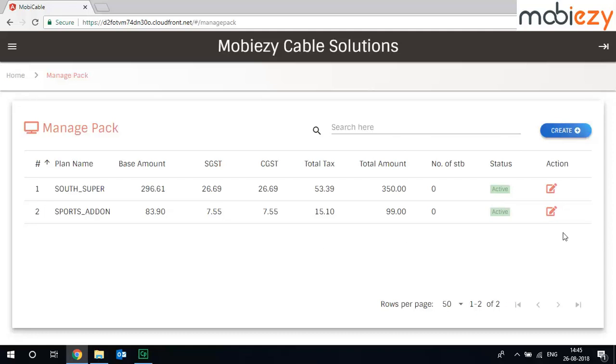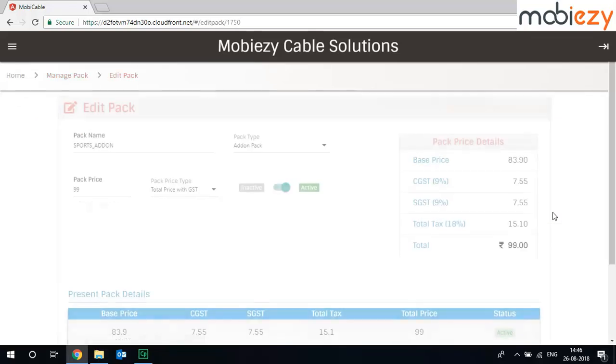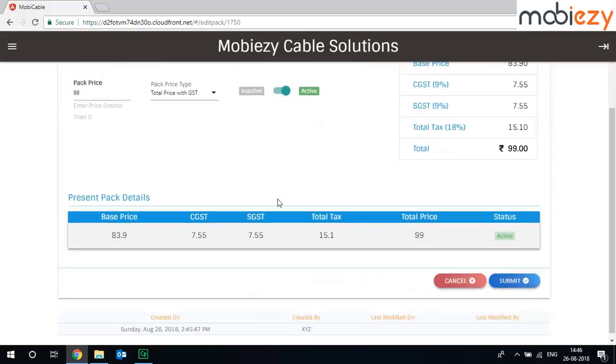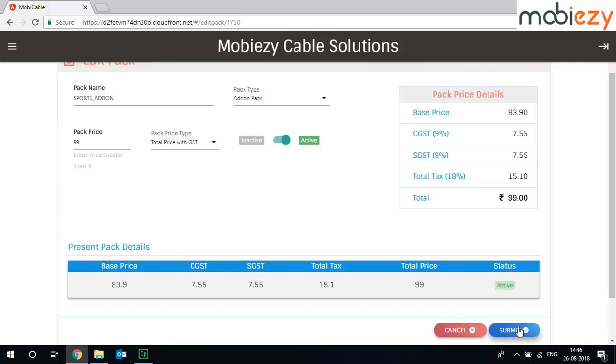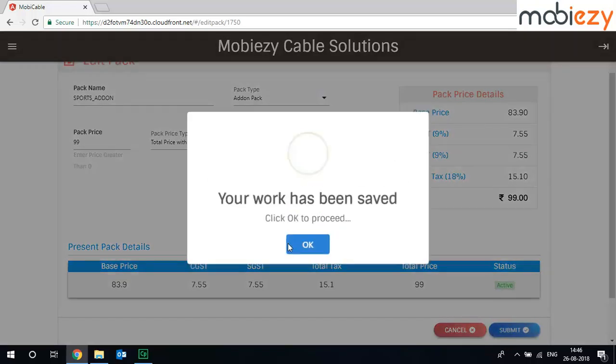To edit any pack, click on the red image under the action section. You can do the required modification, or you can also choose if you want to keep this as active or inactive. To make it inactive, just slide here. To make it active, just slide here and click on submit and proceed.